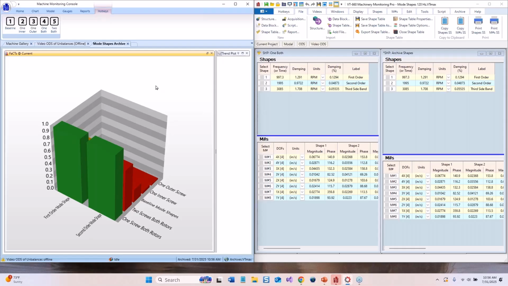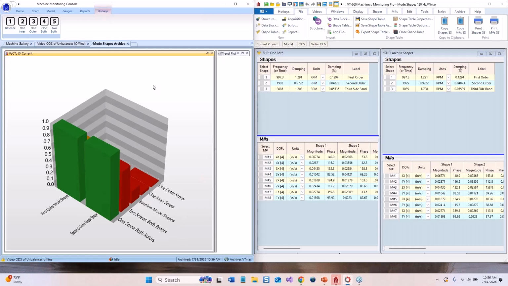I could have FACS check all 3 of them and put that up there, but this is just a little simpler and easier. Or I could just use the first order, the running speed at 1,000 RPM. Okay, well, that's pretty much all I wanted to show you.